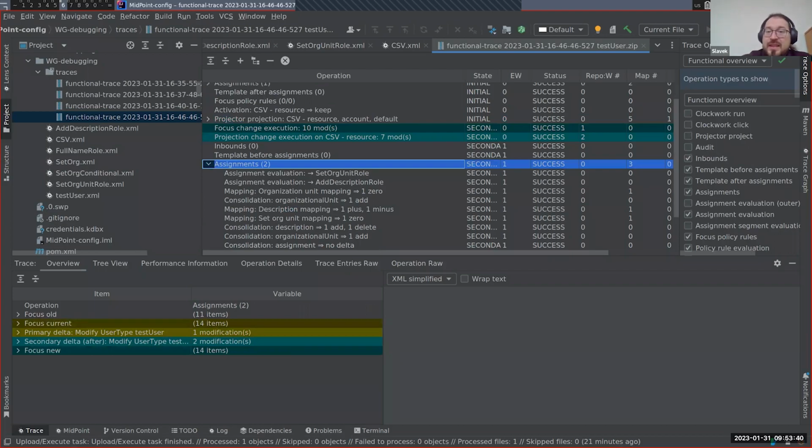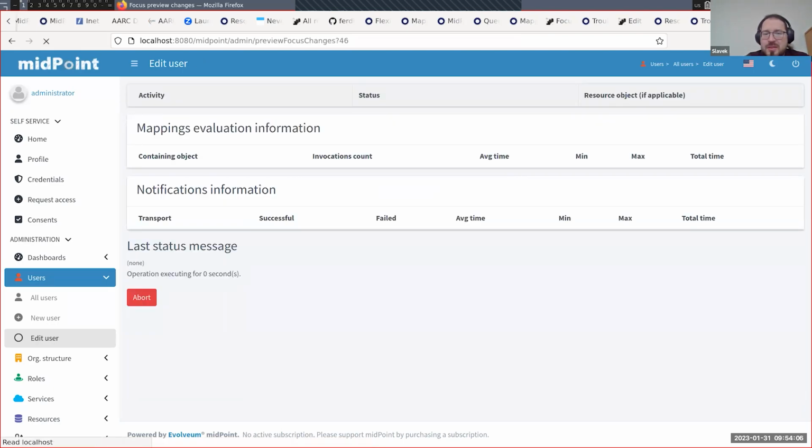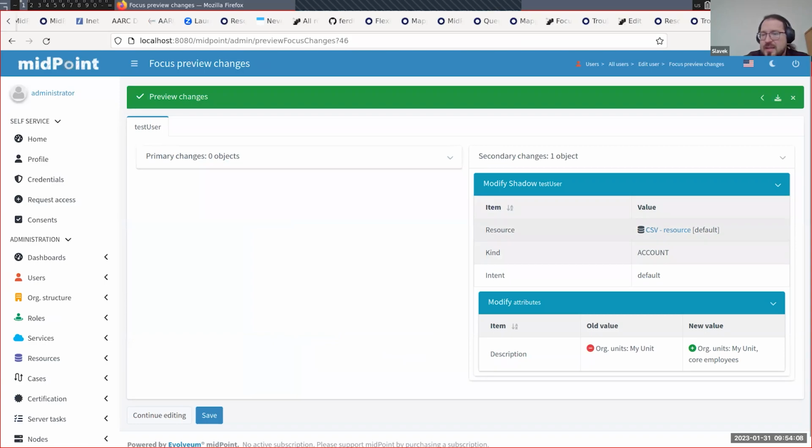But MidPoint doesn't expect that the result of this new assignment should change anything on the CSV. So because of the optimization, it doesn't do the projection again. This might seem strange, but this is optimization, and usually it works perfectly. I can even see, if I try to reconcile and just preview the changes now here in MidPoint, that it will fix the CSV resource and put the value there because it's supposed to be there.